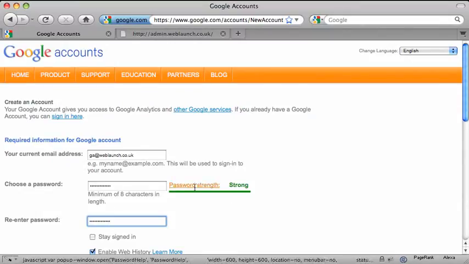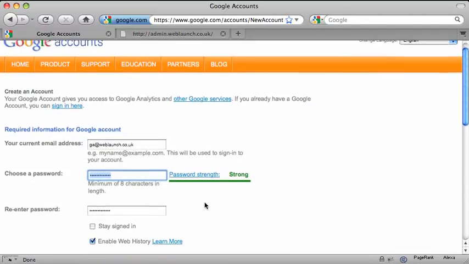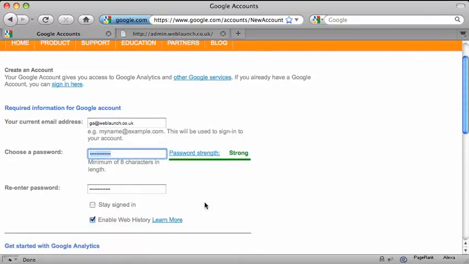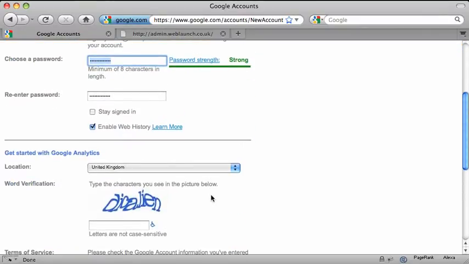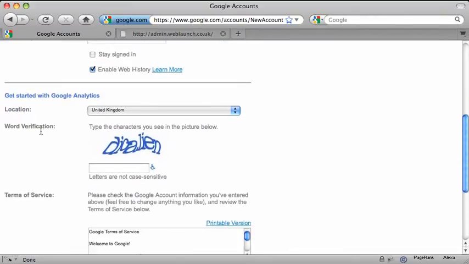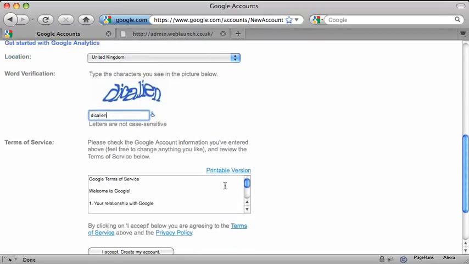Now, it's saying password strength is strong there, and that's basically because in here I've used a good mix of upper and lowercase characters. I've used digits, numbers, I've used punctuation marks as well. And that means it's going to be very difficult for someone to break that code. Now, down here we have word verification, which you have to put in just to prove that you are actually a human being and not an automated process trying to hack in. I think that's what that says.